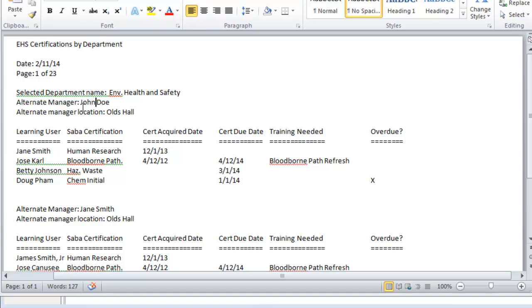So for John Doe, what we're saying here is we see that this person is an alternate manager, and he is in the Environmental Health and Safety Department. And now we're going to show, here's all their learning users. So here's a person record that we found who John Doe is the alternate manager for.